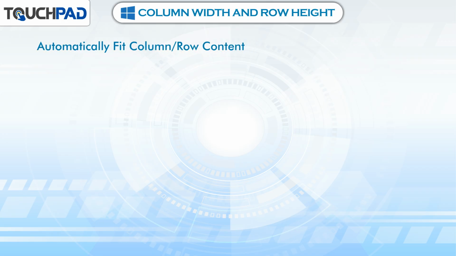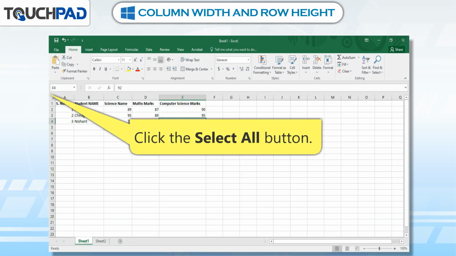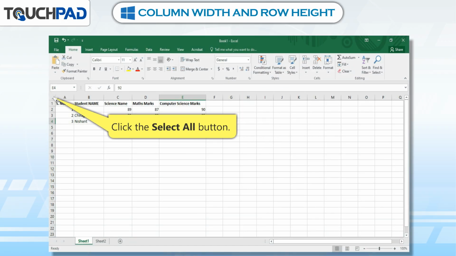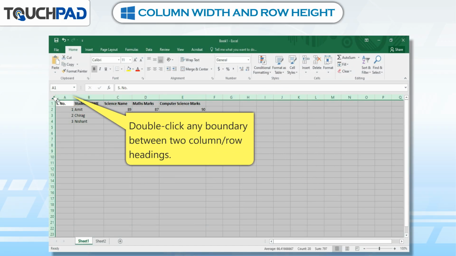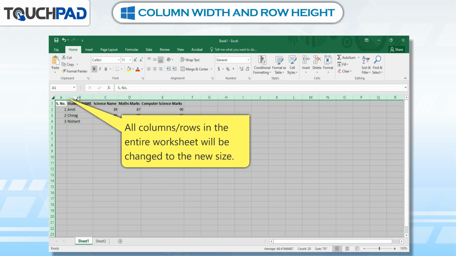Automatically fit column or row content. To set column width or row height automatically, follow these steps. Click the Select All button. Double-click any boundary between two column or row headings. All columns or rows in the entire worksheet will be changed to the new size.